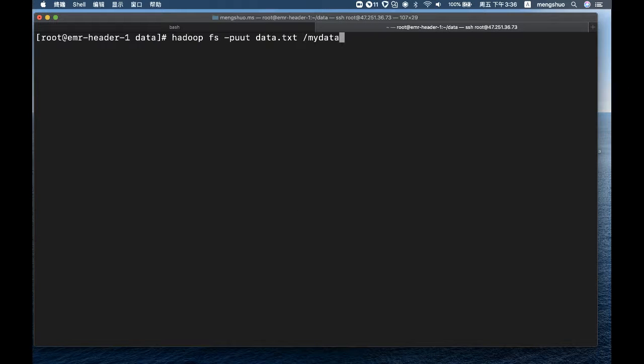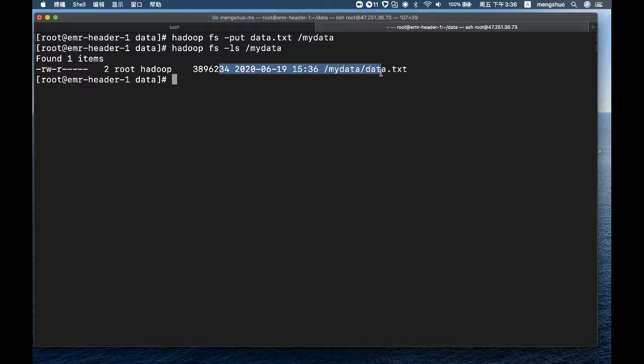Sorry, this is a put. And we check again if we uploaded successfully or not. Okay, here is the right size, and we successfully did that. Okay, I think the next part we are going to use Hive to create some tables.